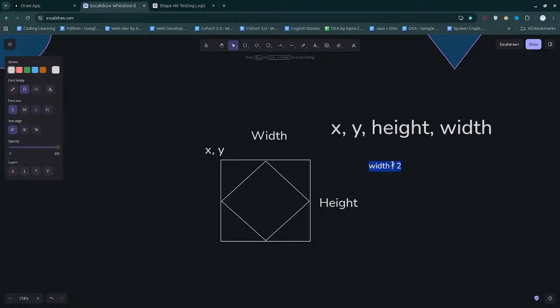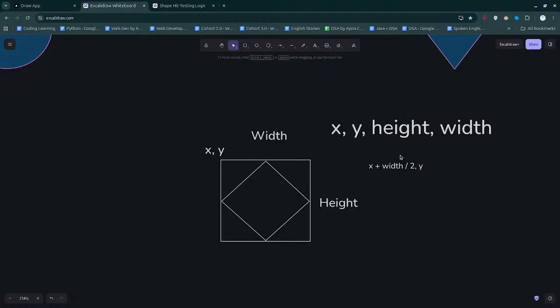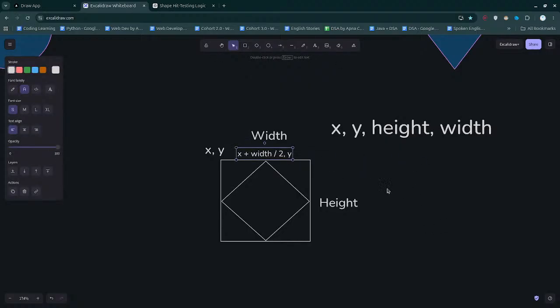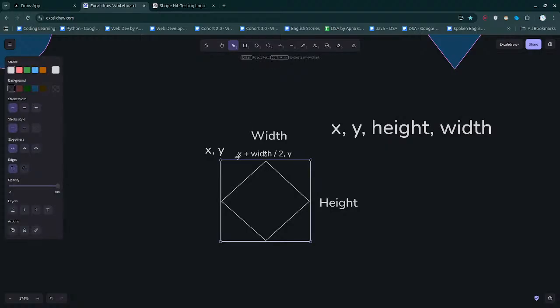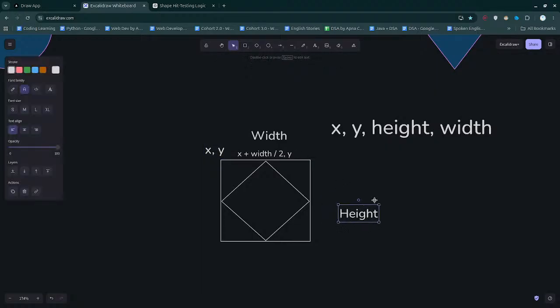It's pretty simple, right? X plus width divided by 2. This is the formula or the logic at this point. So y is going to be the same. Y is going to be y. Okay, so this is the first one. X plus width divided by 2. The width is the full width. We are dividing, so we got the half width. We just added that half width to x. So we got this center x point. As for the y point, it is the same here as well as here. Only x changed. Let's see how we can calculate here.